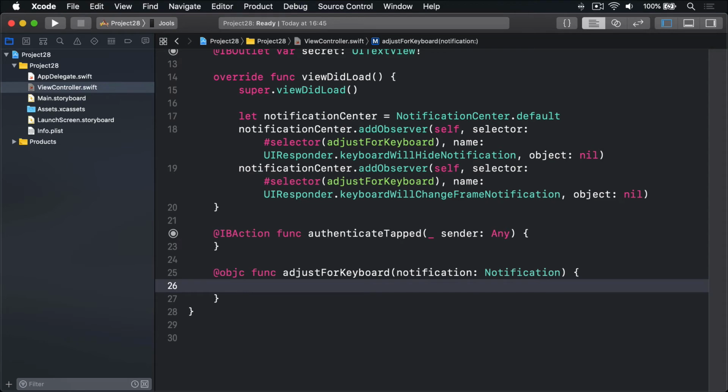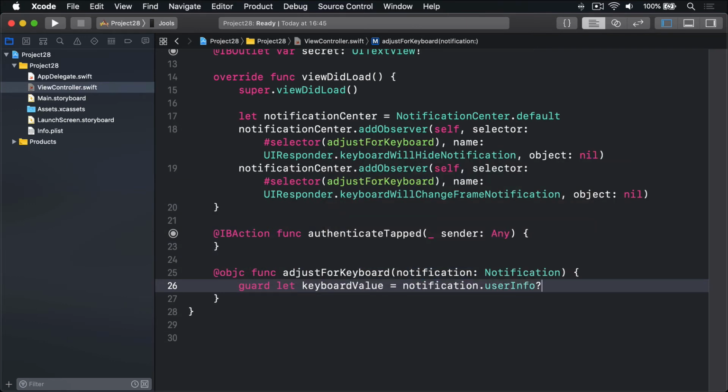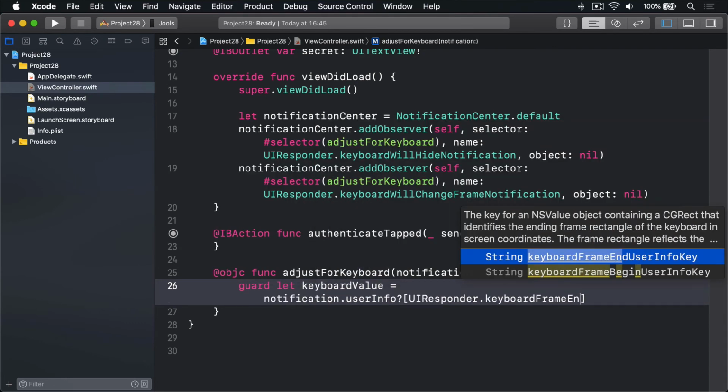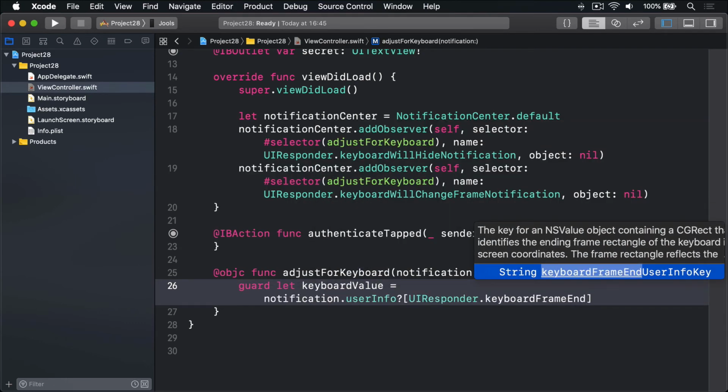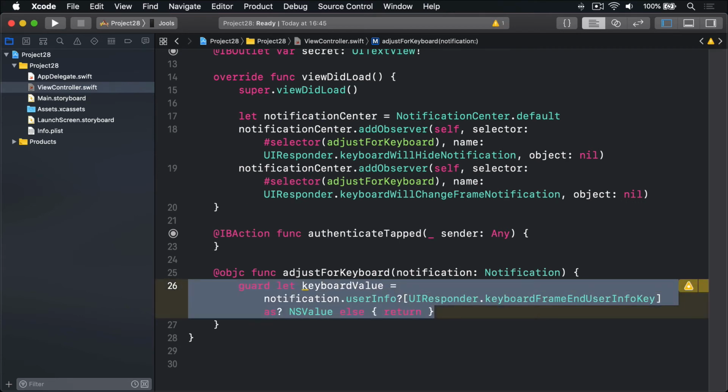So here, the first thing we do is say guard let keyboardValue equals notification.userInfo optional, using the key UIResponder.keyboardFrameEndUserInfoKey. If you remember, this will be an NSValue, all being well. And if it isn't, we will return. So if any of those things fail, it can't find the key, can't find userInfo, can't make an NSValue, just get out while you can.